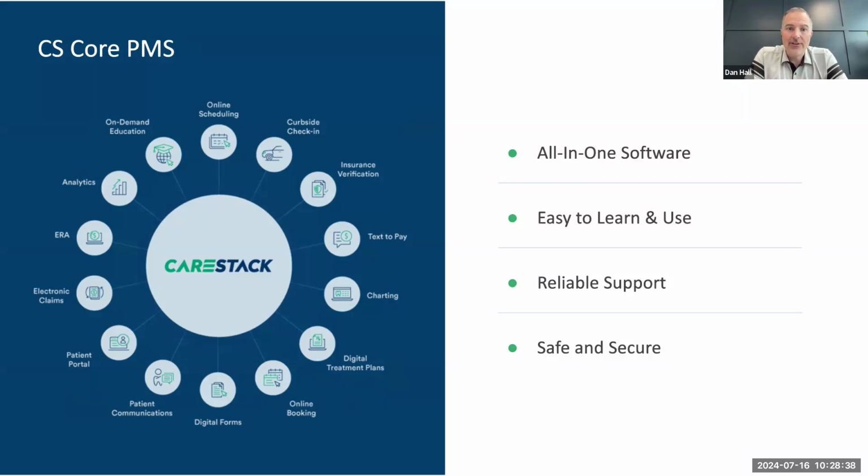And I know it looks daunting because we display so many different services and modules within CareStack. But the goal was to have a single all-in-one software that's easy to use, has reliable support, is safe, secure, and scalable, which CareStack does check all those boxes. And with that reliable support, we also understand that everybody may not adopt what's on that left-hand side when they first start out with CareStack.